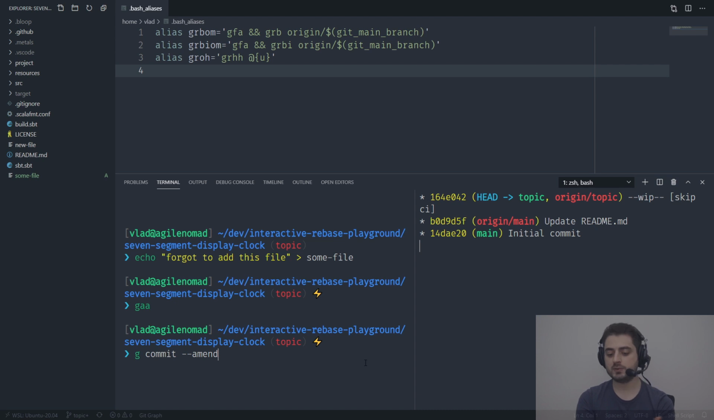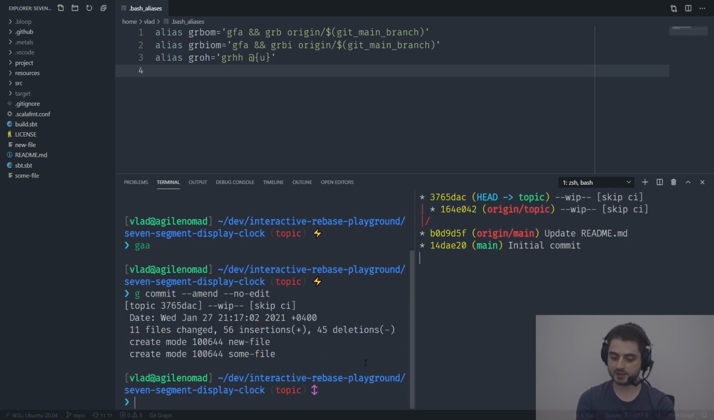Okay. Now, if you do this, it's going to pretty much do the same thing as we just did manually, but it will also open your editor to change the message. But if you don't want to change the message, then you can just do no edit like this, right? And it's going to do exactly the same thing as we did before.